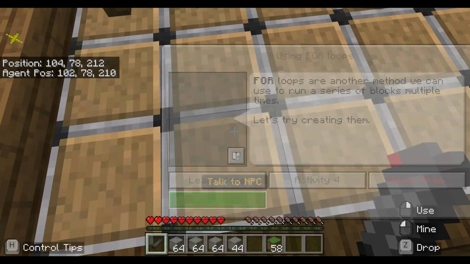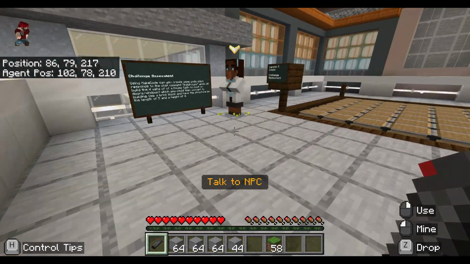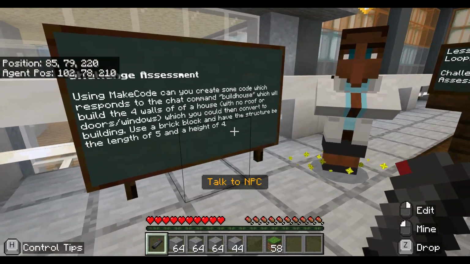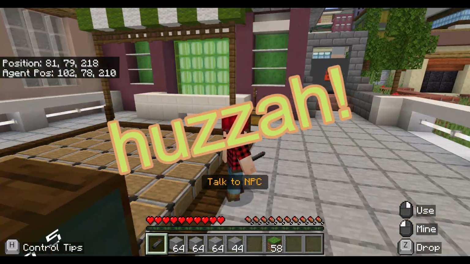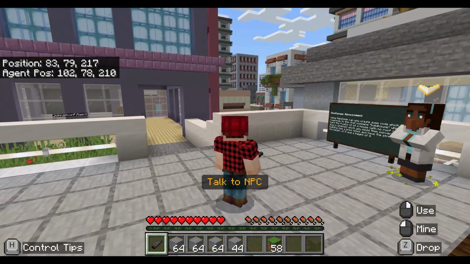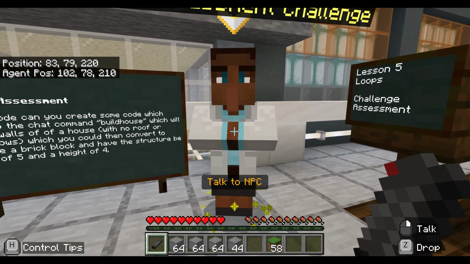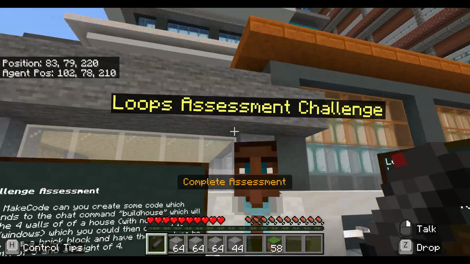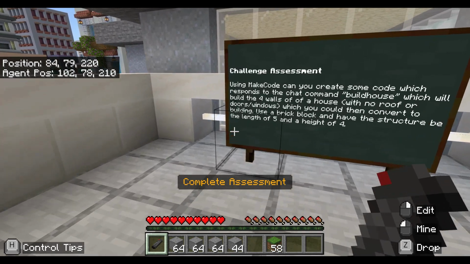Beautiful, completed. And then we're moving on to the lesson 5 loops challenge assessment. Here it is. We finally made it. This is what we've been waiting for. All right, let's get into it. So remember, talk to the NPC. This is going to take you to codingcredentials.com, if that's where your instructor is having you upload your assessment MakeCode files.